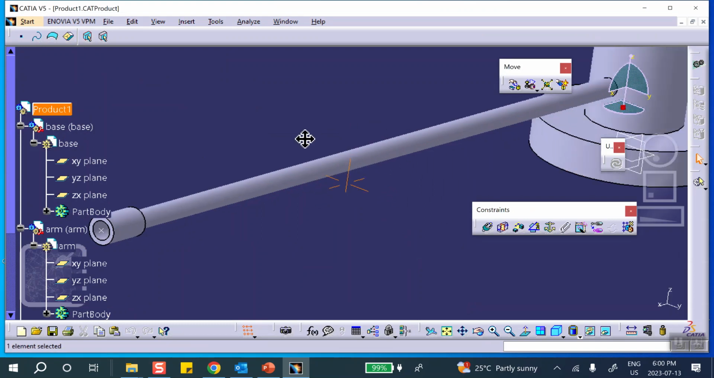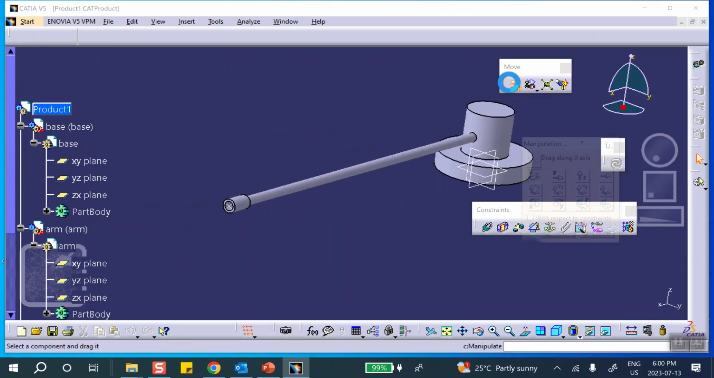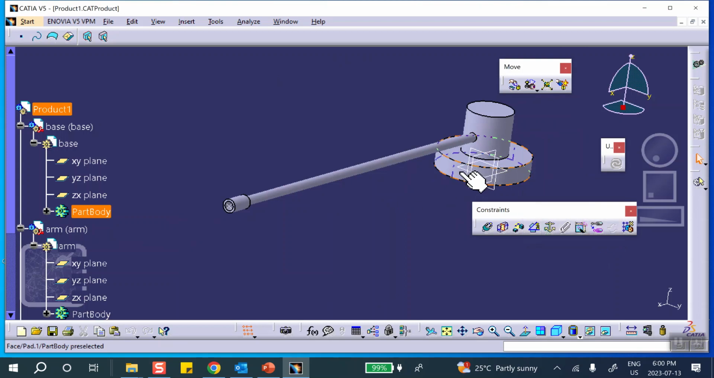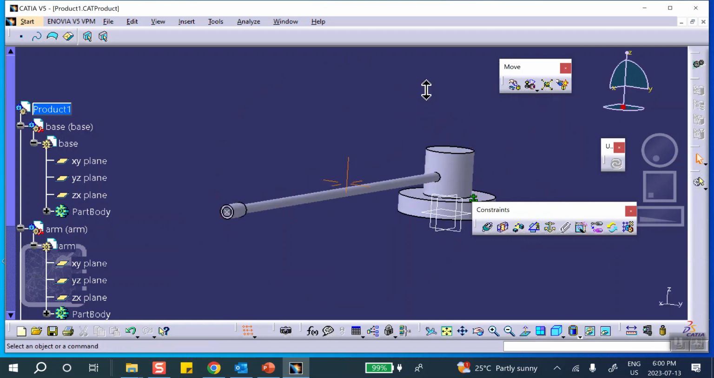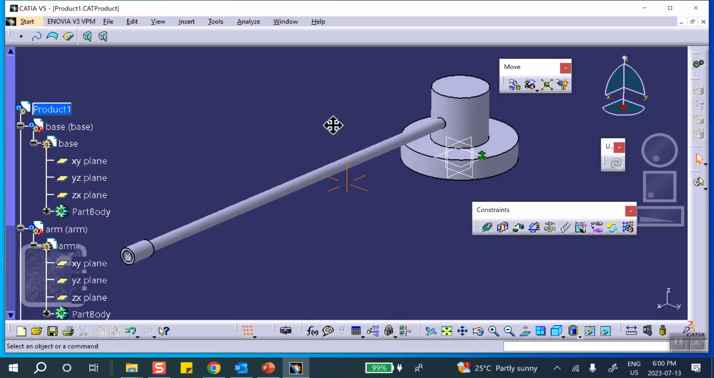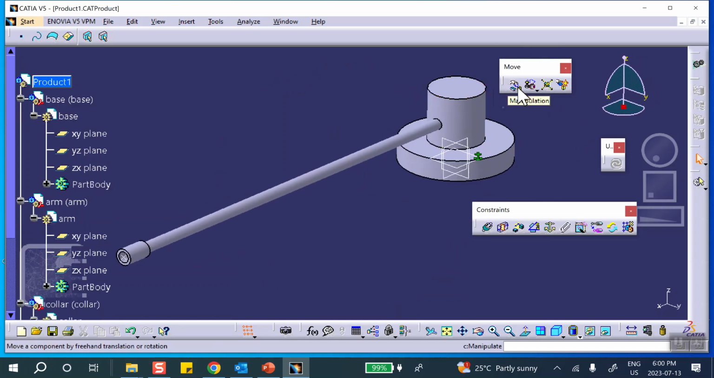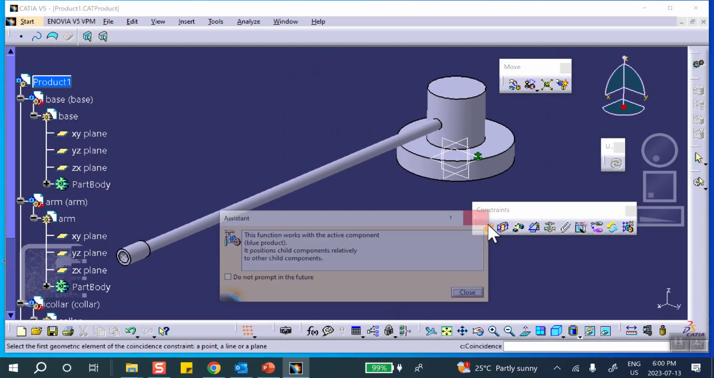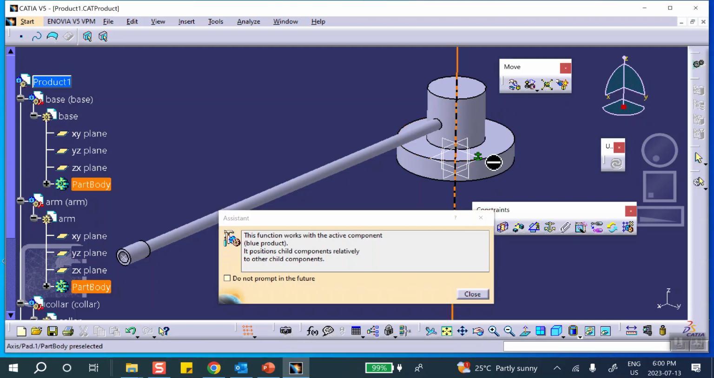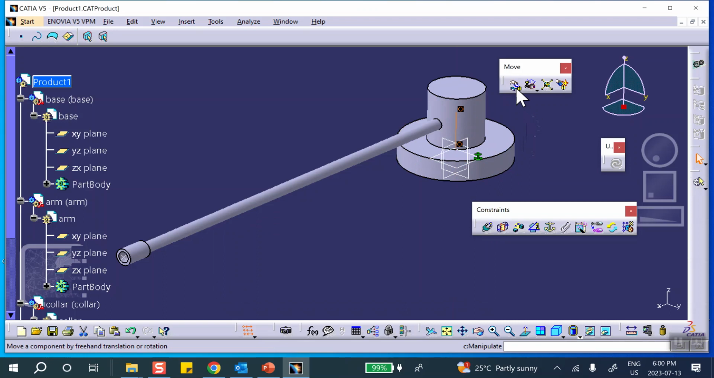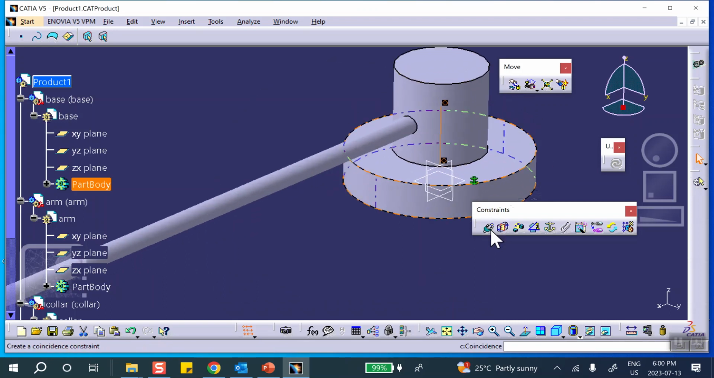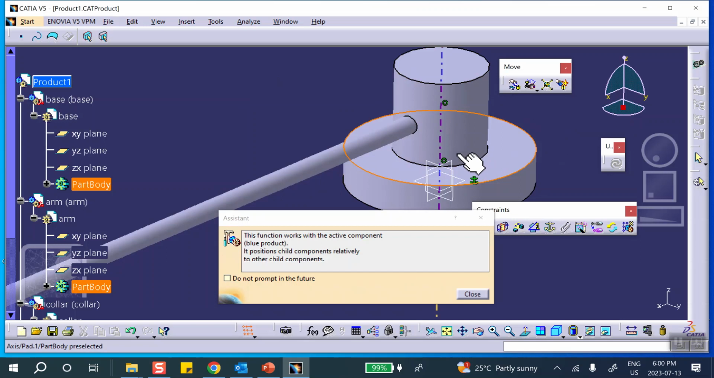and let's go assemble. Now, the first thing I'm going to do is anchor the base. So there is the anchor, and then I'm going to move things apart so that I can see it. For example, I'm going to say coincidence between this axis and that axis. This is easy. I don't have to move it. And then coincidence between this plane and the bottom plane of the cylinder of the arm.